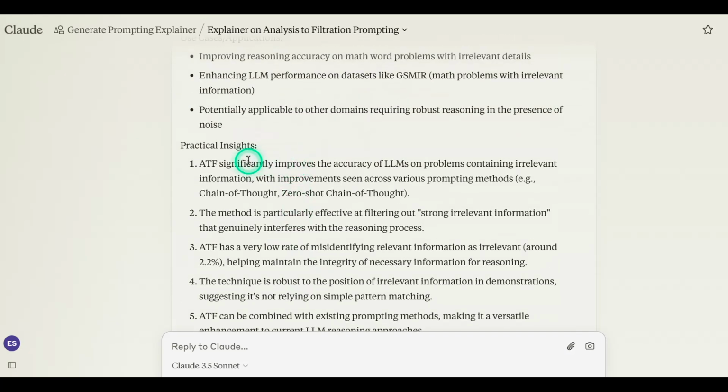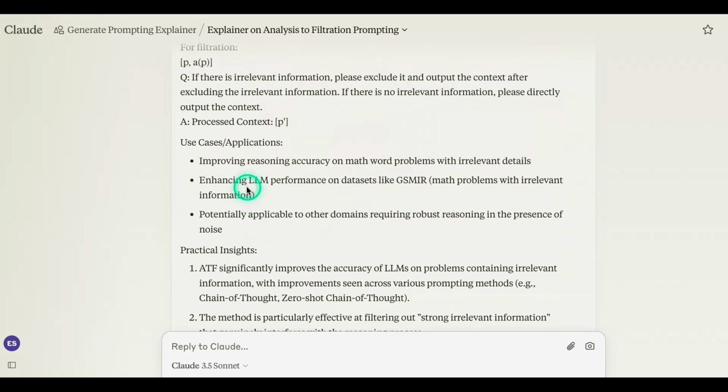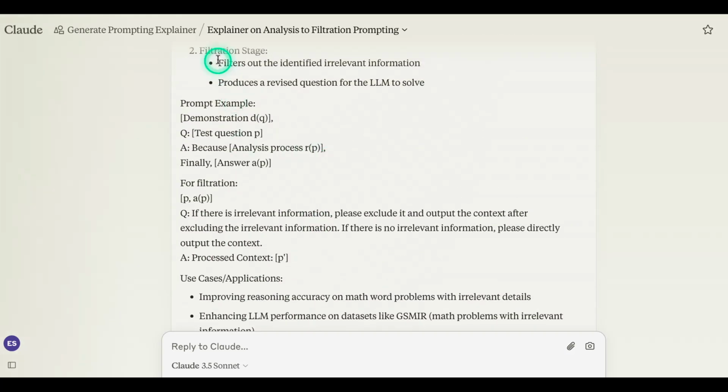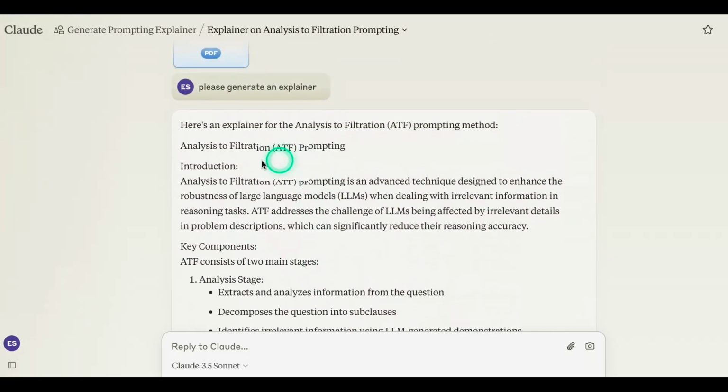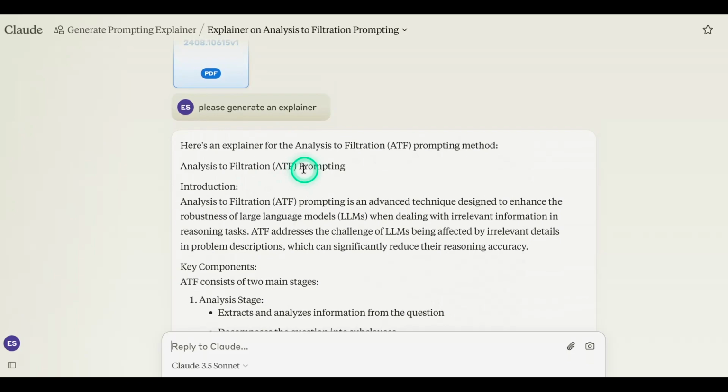So you see, it's very consistent, at least with the practical insights, the use cases and applications. Maybe the prompt example can be left to be more loose, so the system should figure out itself what that prompt example is. But I like that it gave me a prompt example because I actually requested that. Key components, introduction, and so on. So this is how I'm consistently generating explainers for papers. And I'm excited about this.